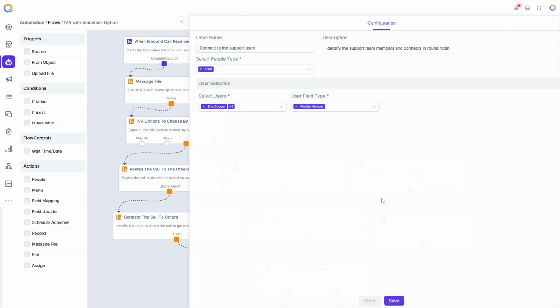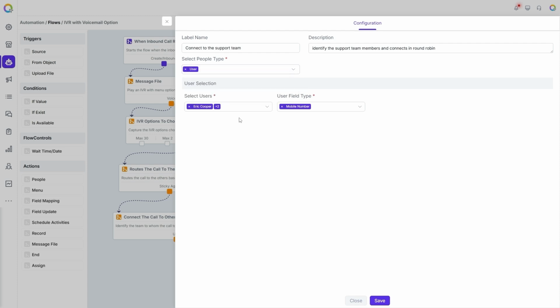For the second People node connected to Support, I again chose User, then selected all my support agents, and set Mobile Number as the user field type. This simply means the customers who press 2 will be connected to the mobile numbers of these support agents.